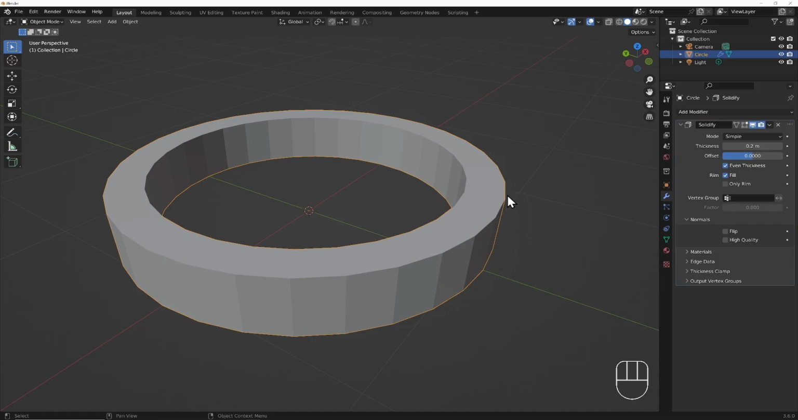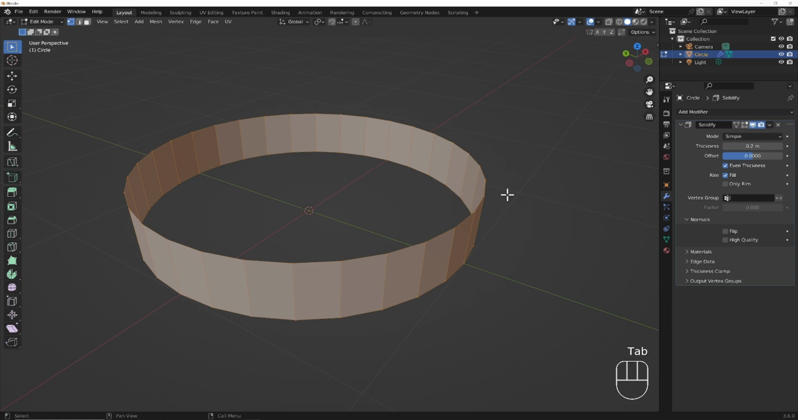To demonstrate how the modifier can be affected by the direction of the face normals, let's take a look at this shallow cylinder. We'll enable the face normals in our overlays so we can see what direction they are pointing. Simply enabling Flip won't show these reversing in edit mode.